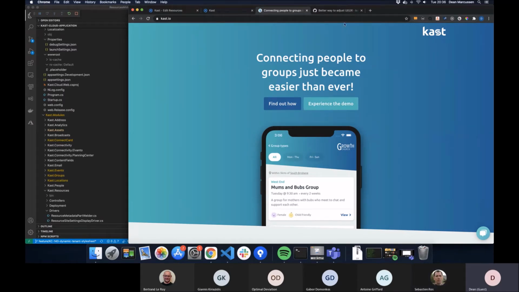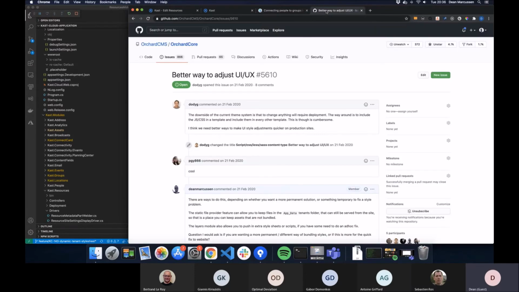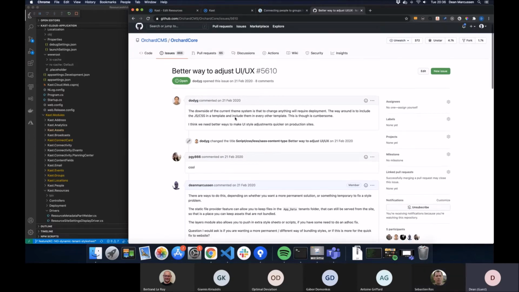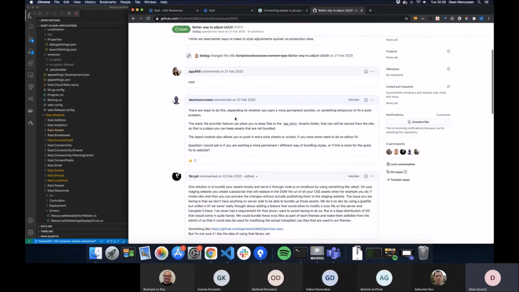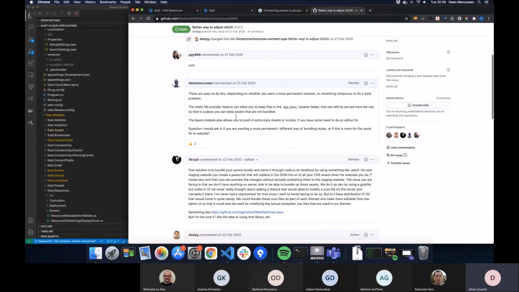This is just a little demo on that, and this is the actual issue, which was opened a little while ago from Dodie, about providing ways through the CMS to edit static resources like JavaScript and CSS, so that you can edit and style a site live in the same way that you can do with templates.